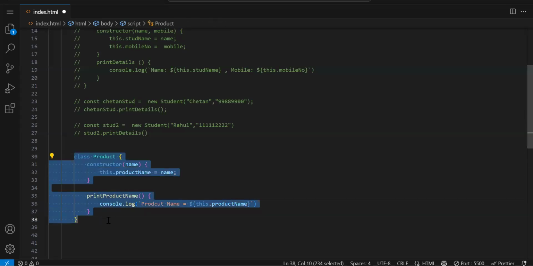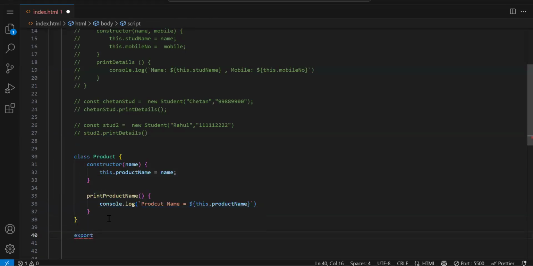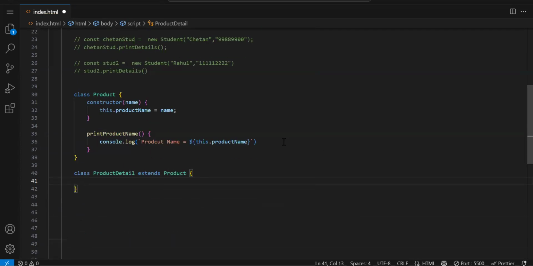Now this class I need to inherit in another class. So export class ProductDetail, another class I'm creating. Now I need to inherit this Product class into ProductDetail, so I will use the extends keyword with Product. Now here is a little bit of a catch. This is our parent class and this is our child class. If we have to inherit it, what do we do? Extend and the parent class name. Fine. Now in this parent class, we have a variable this.productName.